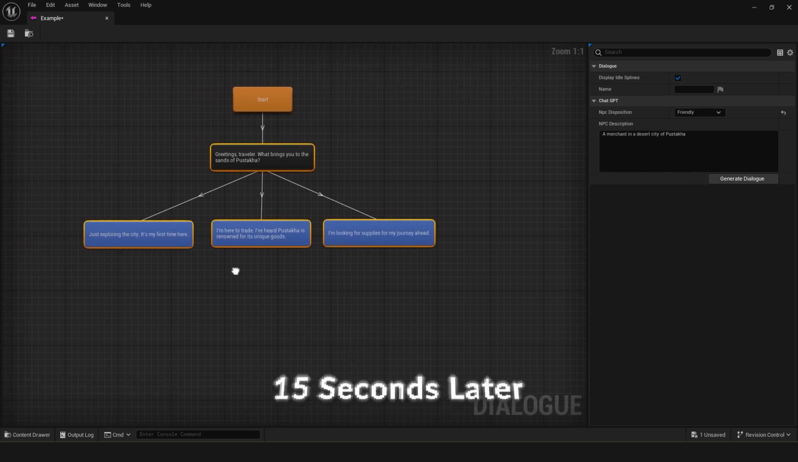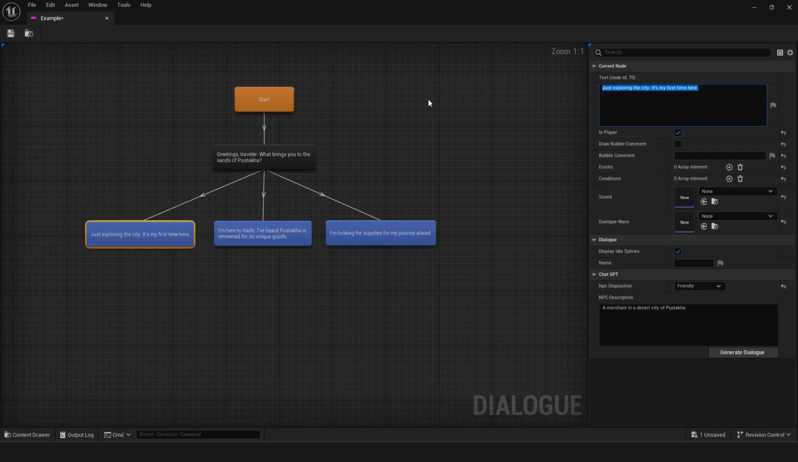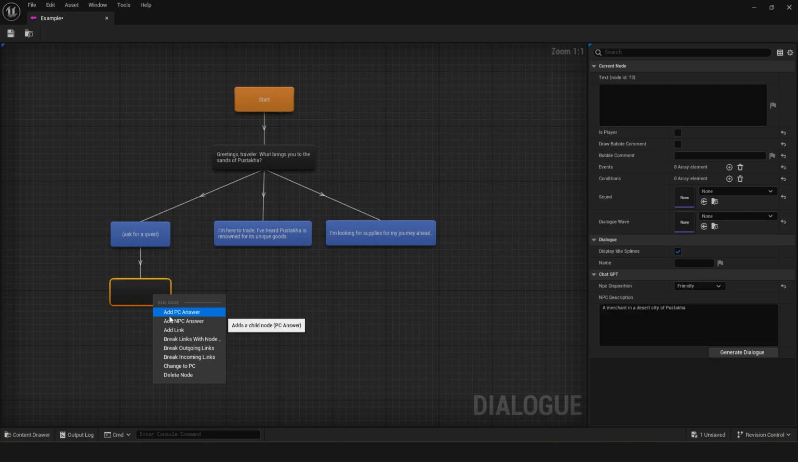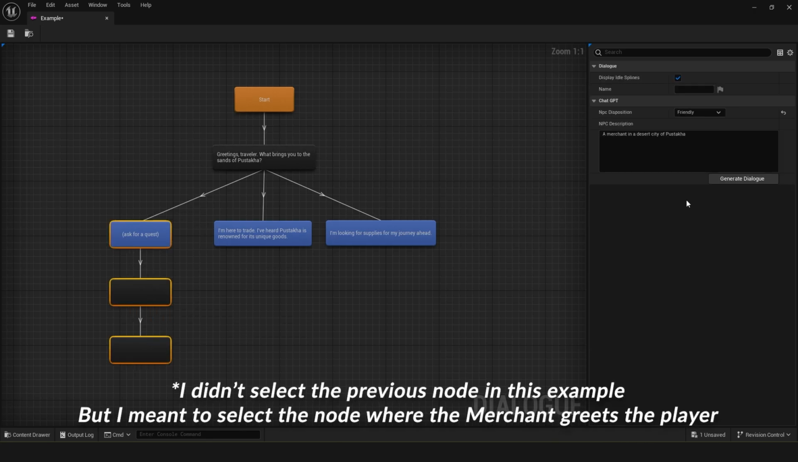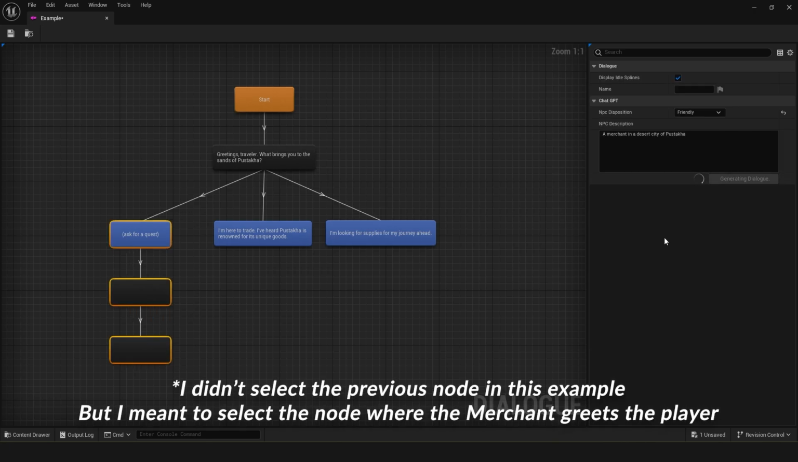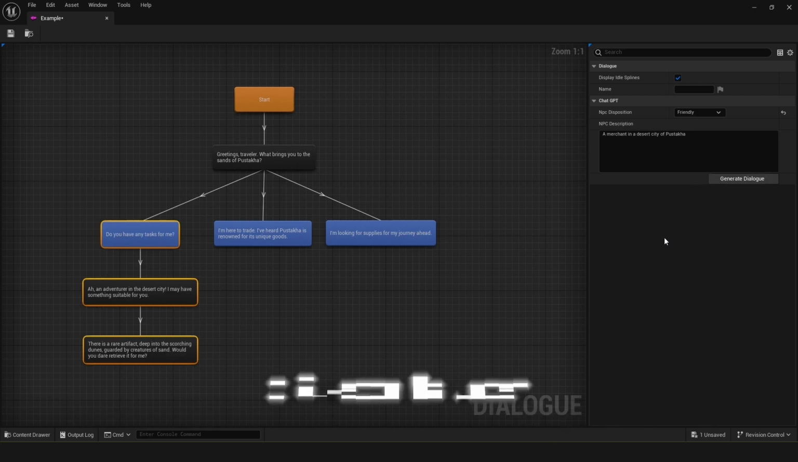The merchant greets the player, but let's say you want this node to lead up to a quest. Let's leave a hint to ChatGPT inside parentheses. Make sure to select the previous nodes, which will give ChatGPT more context to work with. And voila, you have the beginnings of a quest.